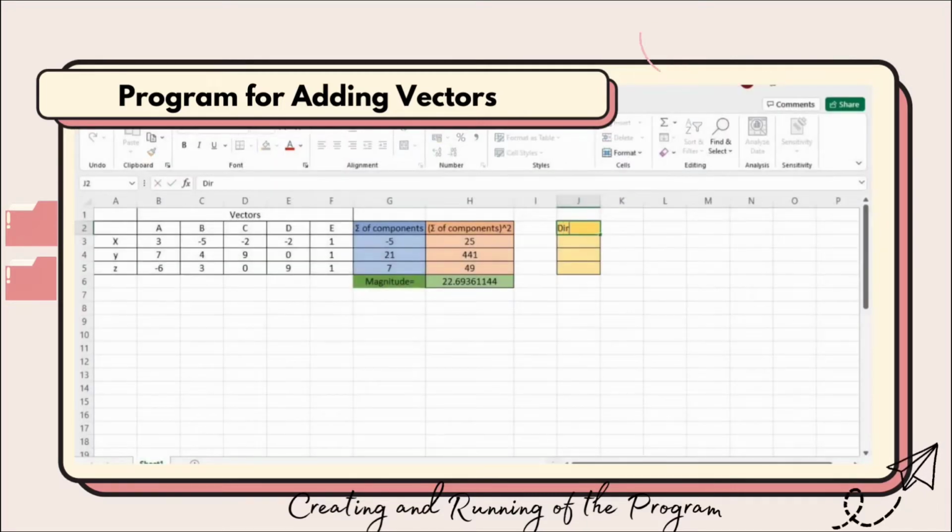After we get the magnitude, the next thing that we should get is the direction. We can use the cosine of the summation of components over the magnitude. In Excel, we can just type equals degrees, open parentheses, a cos, open parentheses, summation of x component divided by the resultant, which is 22.69, and close parentheses, close parentheses.